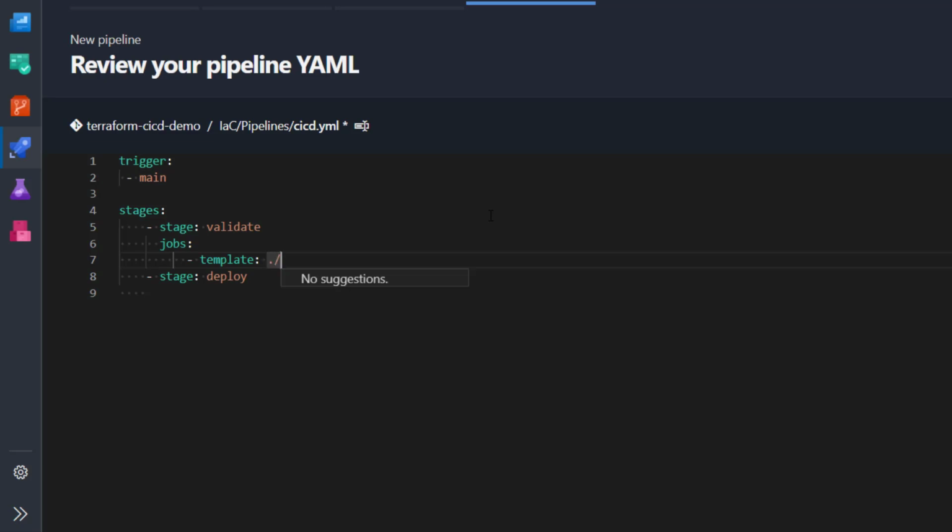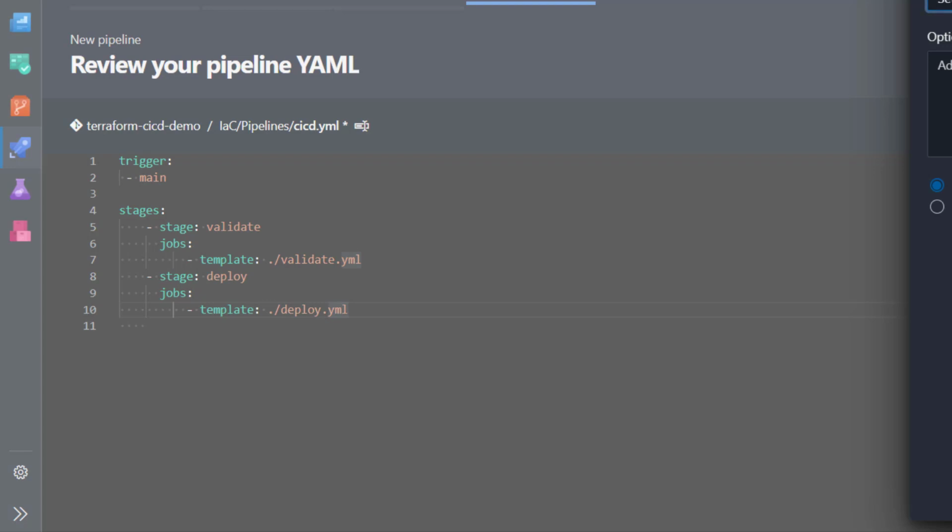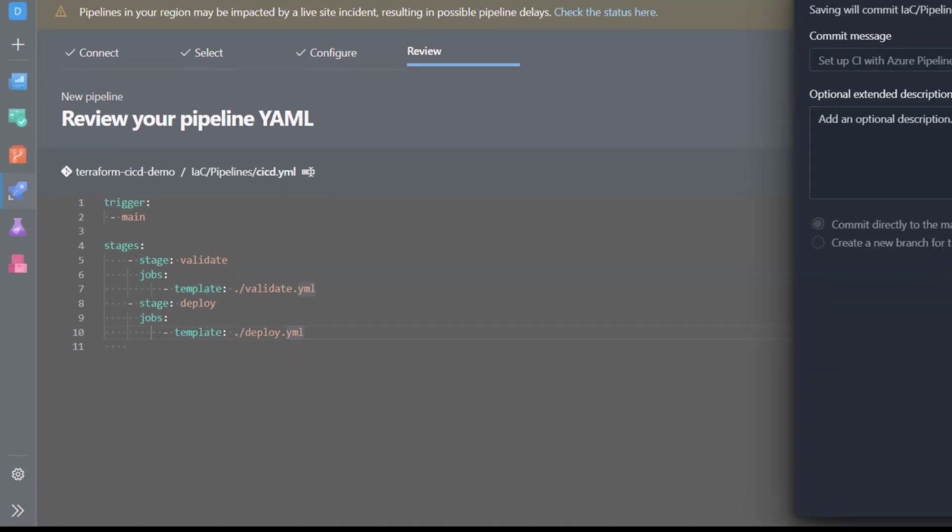So I'll say validate.yaml, and similarly we are going to have the jobs and then the template for the deploy file. This is what it's going to look like. Let's see if it works.